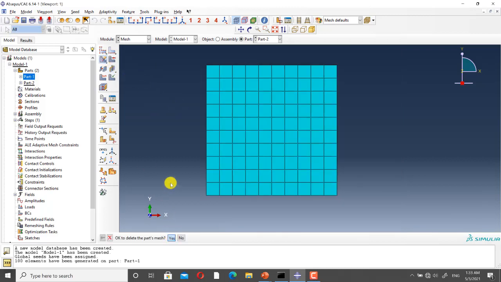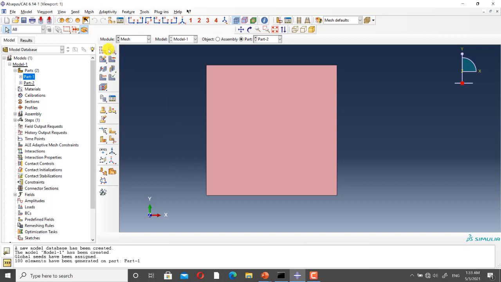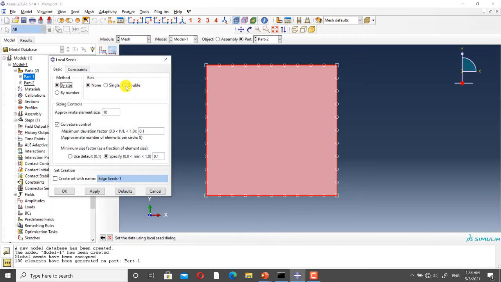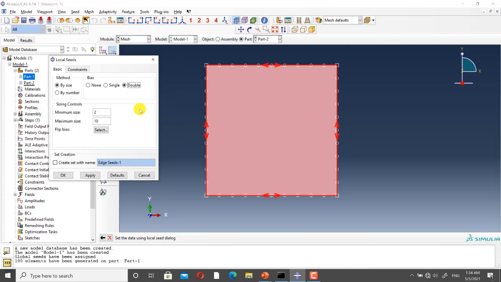I delete the previous mesh. And I want to use seed edges tool. I choose all of the edges and I use double bias. The minimum size is 2 and the maximum size is 10. But I must flip the direction of bias.